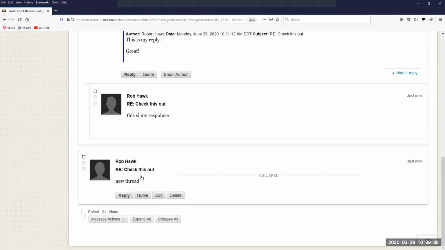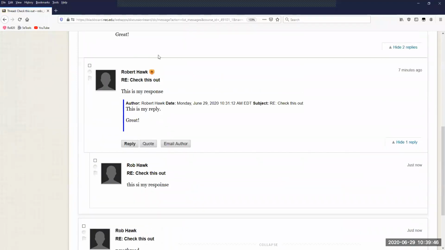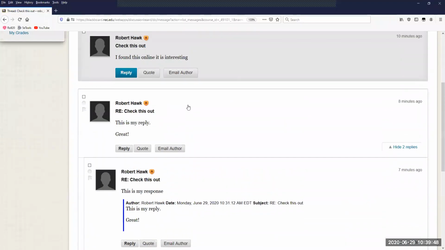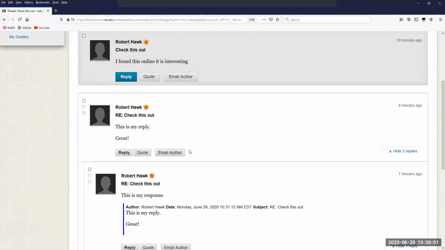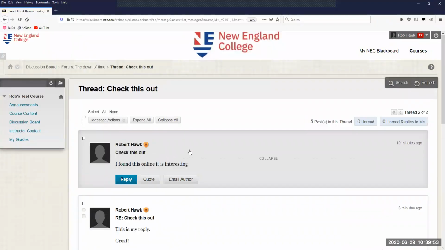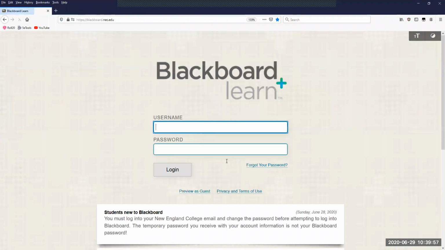So I've posted a new thread, and anybody who replies to that, those will be indented in association to this one, but not to this tree of responses and threads. And that is the student view. We'll jump back into my instructor account.